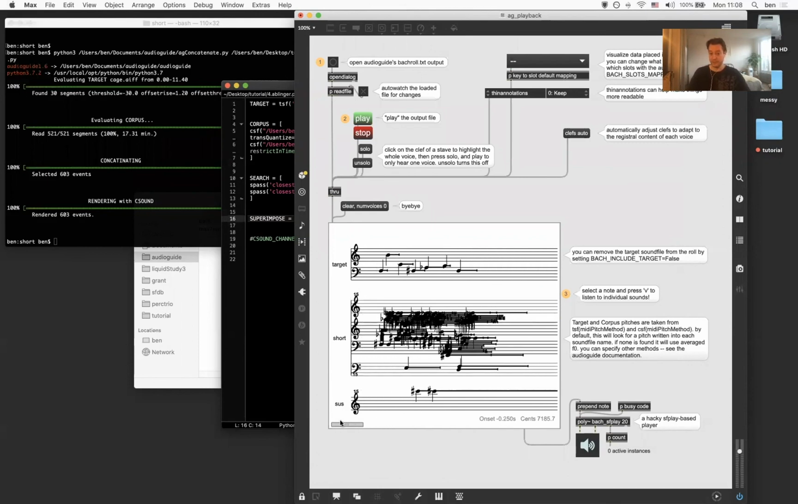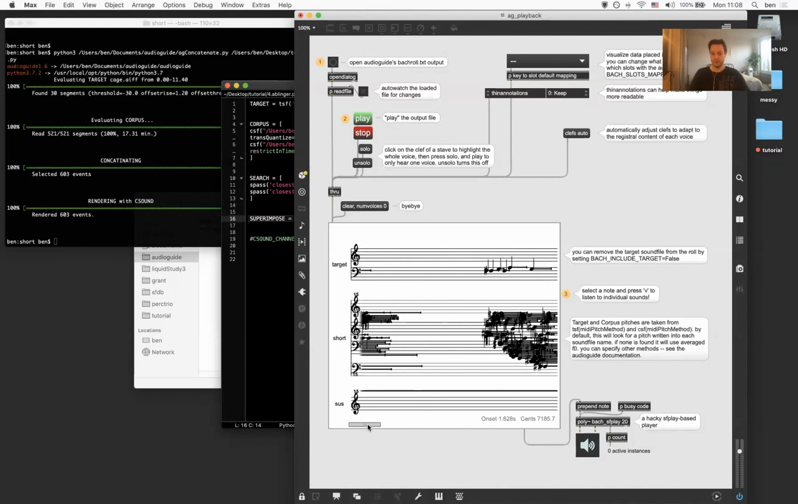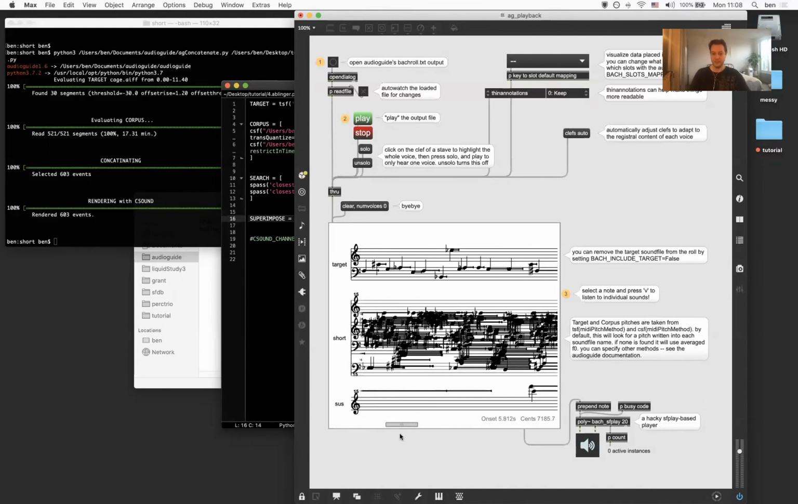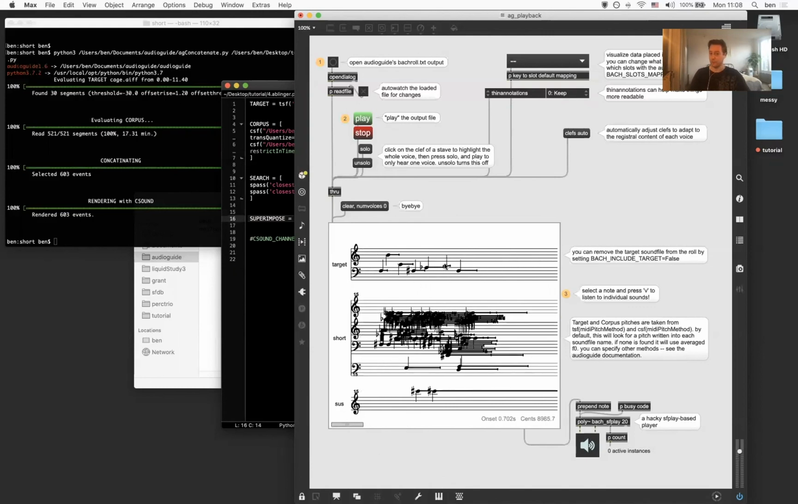So that's all for this video. In the next video, I will talk about output files. I'll talk a little bit about the different kinds of output files AudioGuide can make. I'll talk about the ways you can work with them and parameterize them to integrate AudioGuide's output into your workflow. And I will be talking more in depth about this Bach roll output to give you a sense for some of the possibilities and ways that you could work with this.